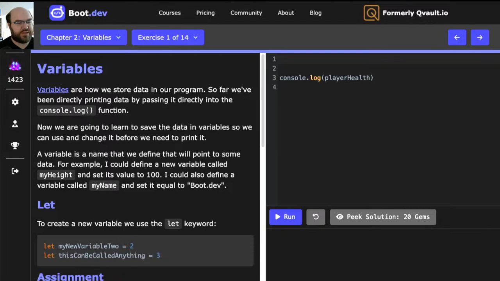So far, we've been directly printing data by passing it directly to the console.log function. Now, we are going to learn to save the data in variables so we can use and change it before we need to print it. A variable is a name that we define that will point to some data. For example, I could define a new variable called myHeight and set its value to 100. I could also define a variable called myName and set it equal to boot.dev.